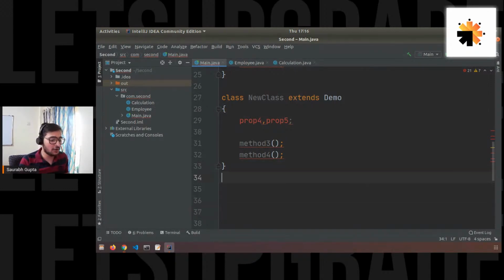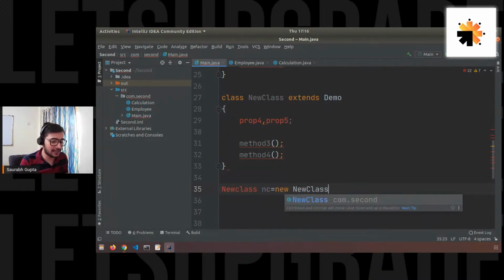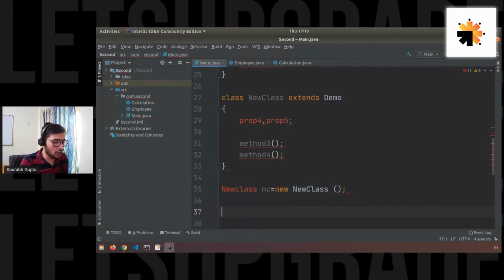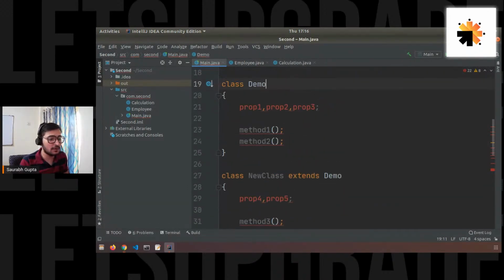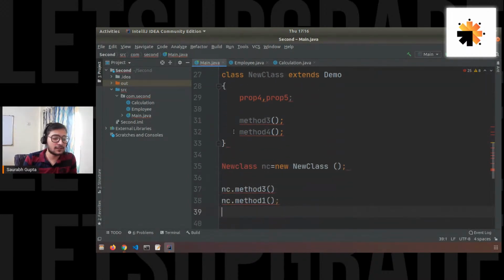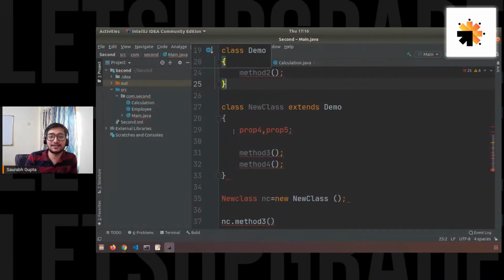So now what happens? If you go on and create the object of new class, like nc equals new of new class, then you can call nc dot method 3, that is its own method. And if needed, nc can also use method 1 that was actually coming from the demo class. That's all. So basically my new class is extending demo class. That basically means it can use all the features of demo class. And this relationship only works one way.